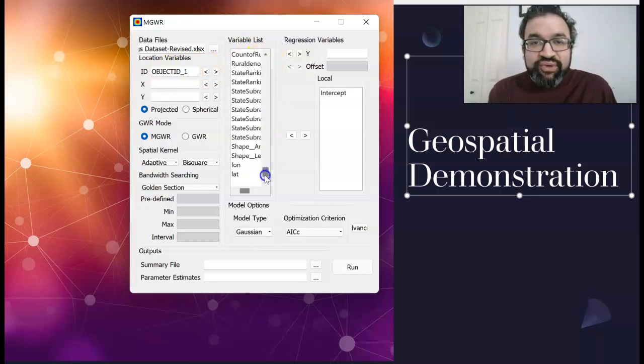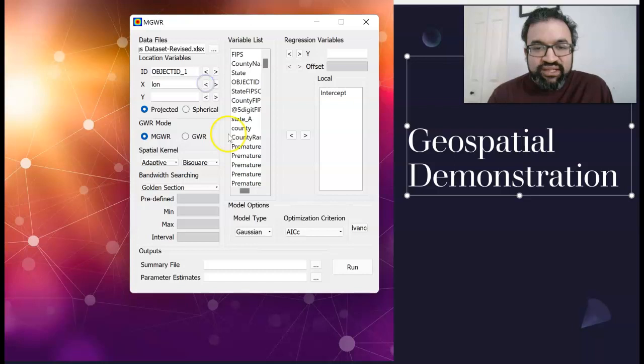So the longitude and the latitude is the centroid, the center of where each of these counties or each of these locations are. So that's the exact longitude or latitude of the center. So these have been designated per each FIPS. So this is why we can say X is longitude, and then Y is latitude.